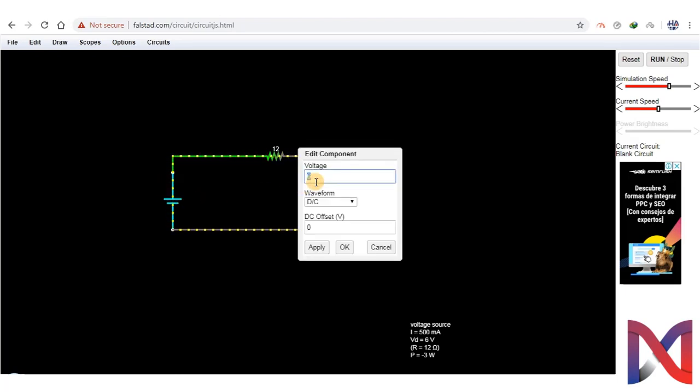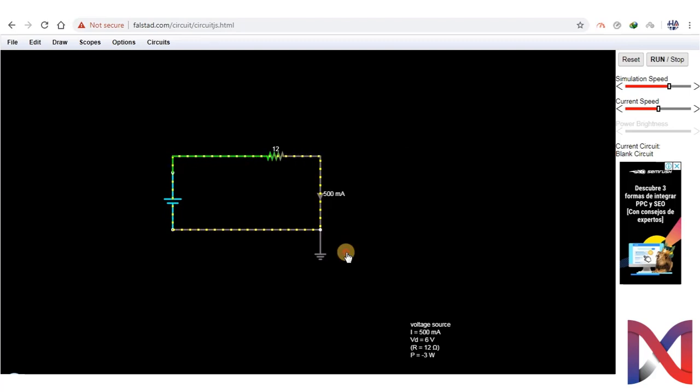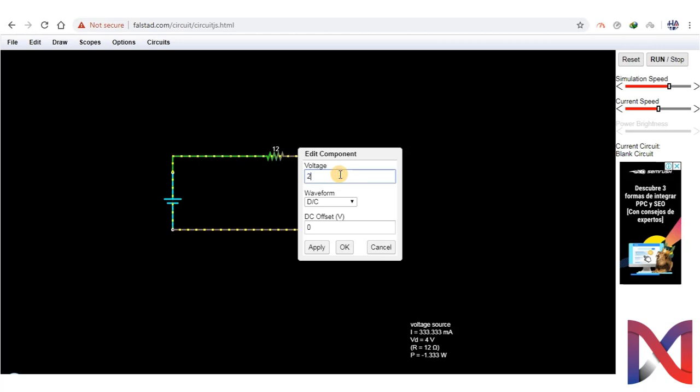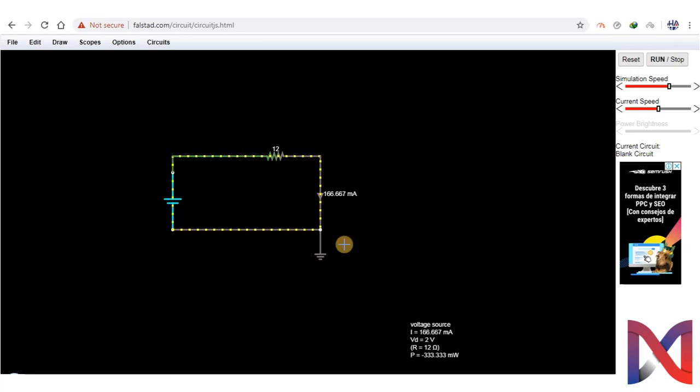Then we will check for 4 volts. We have 333.333 milliampere. And finally for 2 volts we have current as 166.667 milliampere. So the values are once again verified to be exactly the same that we get in our calculation. So let's move and plot these values once again so that we are able to verify whether we have a direct relationship for voltage and current or not.